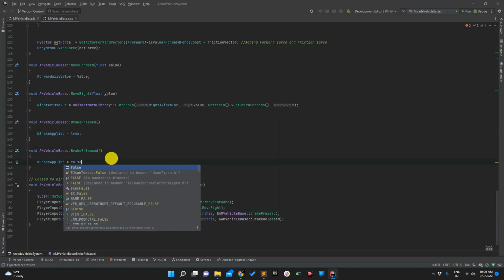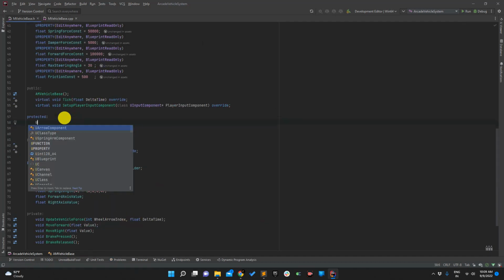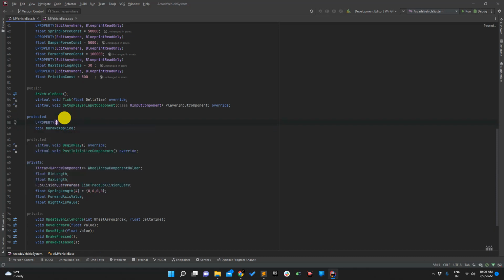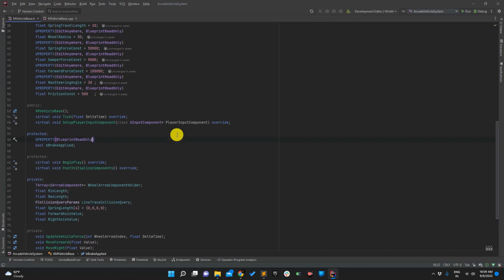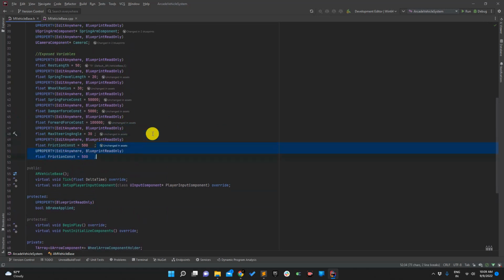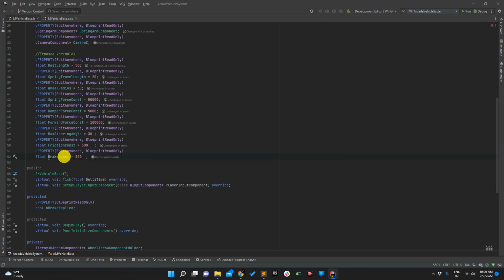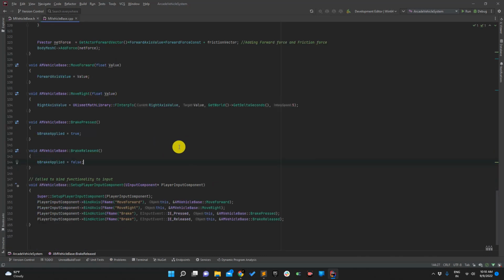One more thing we want is to access it in the blueprint too, so UPROPERTY BlueprintReadOnly. We want one more value which is the brake constant, so I will just copy paste it and name it BrakeConstant. For me 1000 was working fine, so I will keep it as 1000. Now our first part is complete.